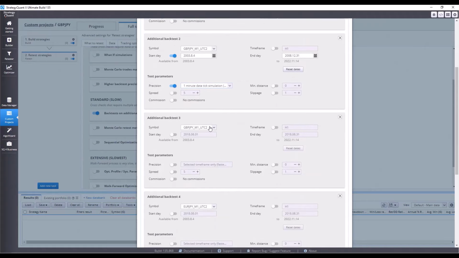It's going to be the slippage test, where we will set the maximum possible date range. I will turn the precision to 1 minute data and set the slippage to 5 pips and the spread to 3 pips because that's good enough for us.